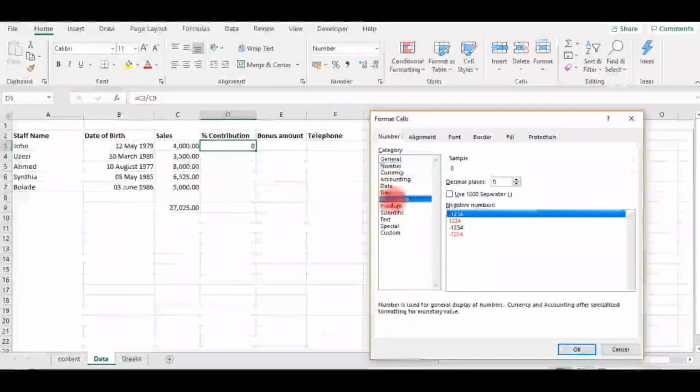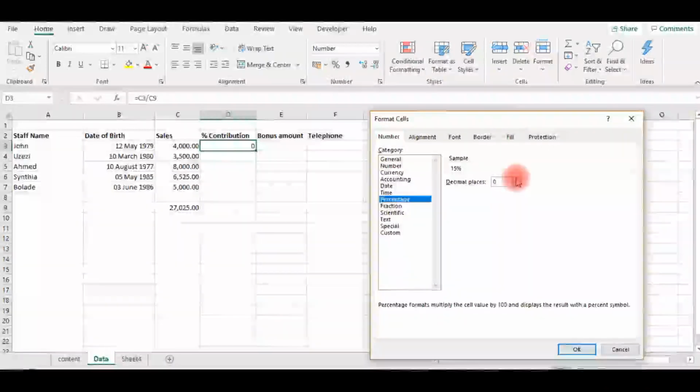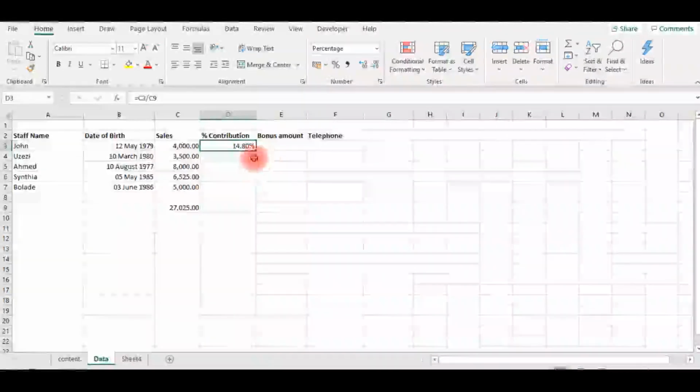Now under percentage, I can see number of decimal places. If I want it to be 2, I just move this to 2 decimal places and I click OK. So I have 14.8% of this contributed by John.